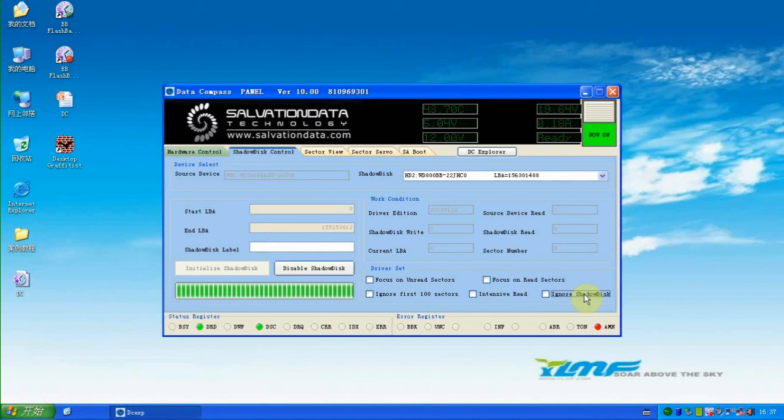So this is a brief introduction of the ShadowDisk and also several options it has.